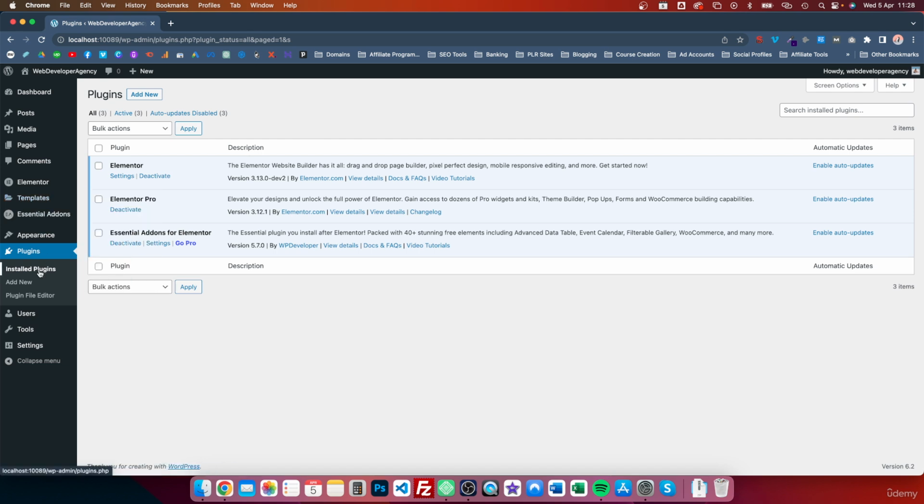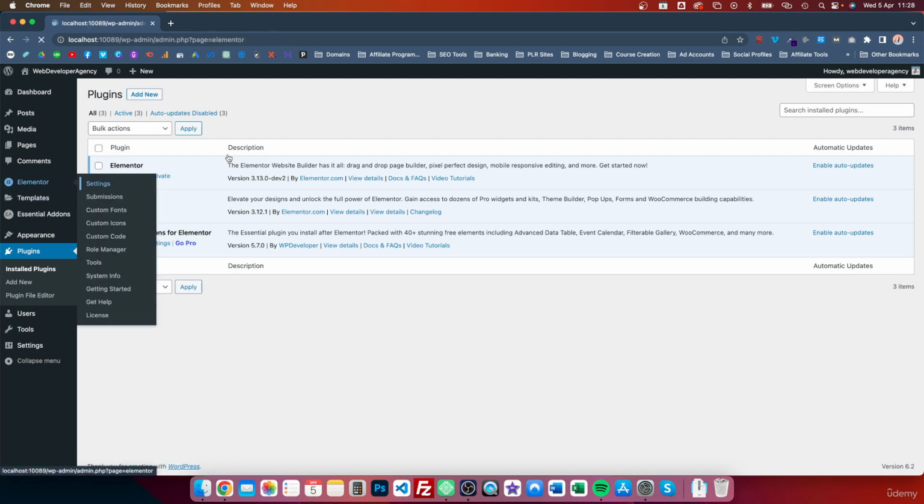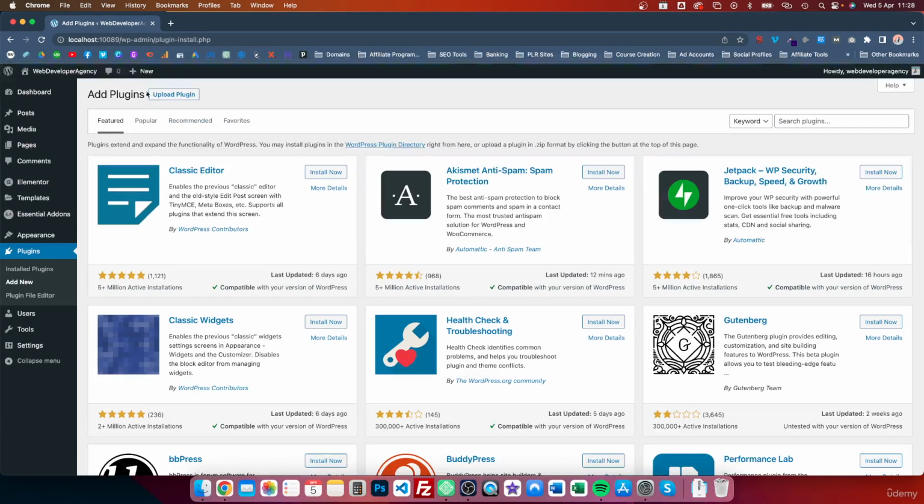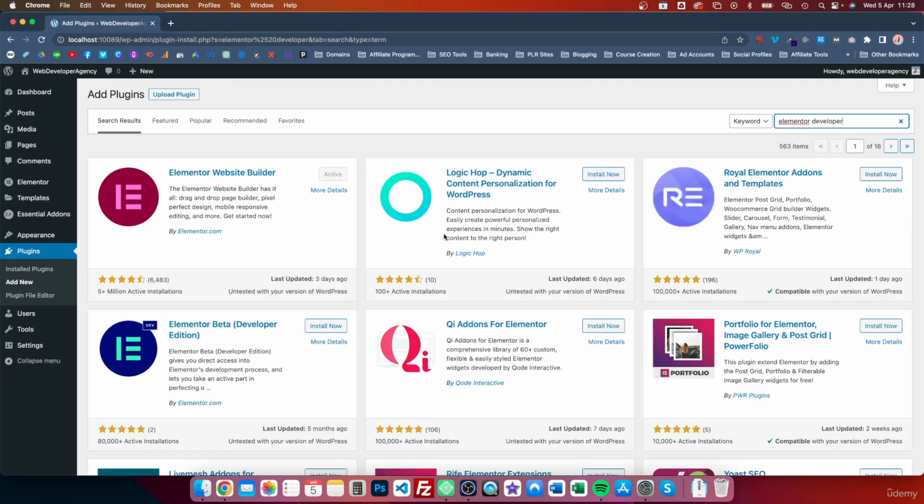So what we want to do, sometimes if we head over to Elementor and settings, it'll ask, there it does. So it does sometimes ask you to install and activate it here. Now, if it doesn't come up there, then just go over to your plugins and then add new. Search for Elementor Developer, it should come up on this first page. There it is. And you can install it that way. So wherever it is that you see it, just go ahead and install and activate that.